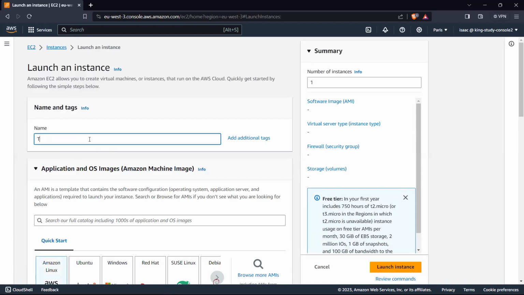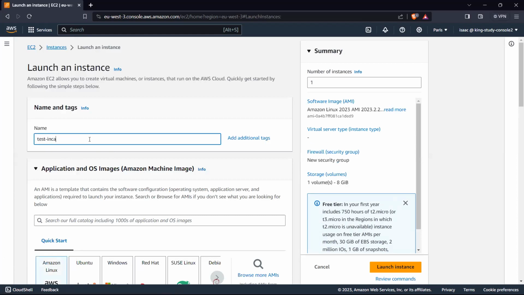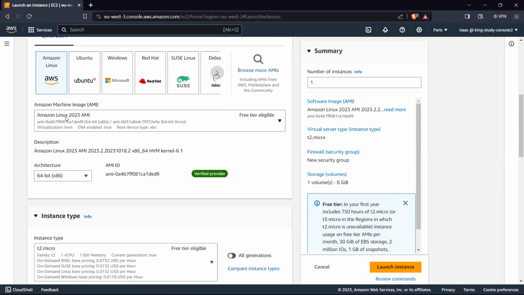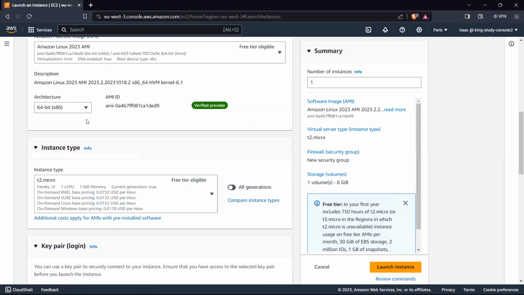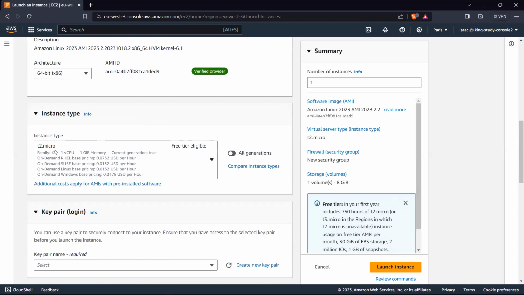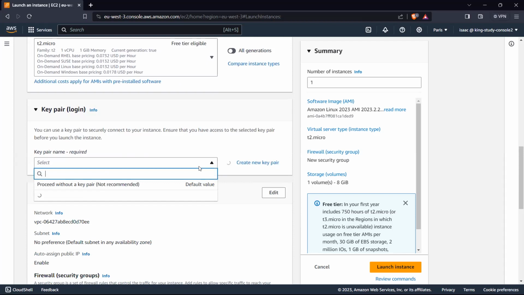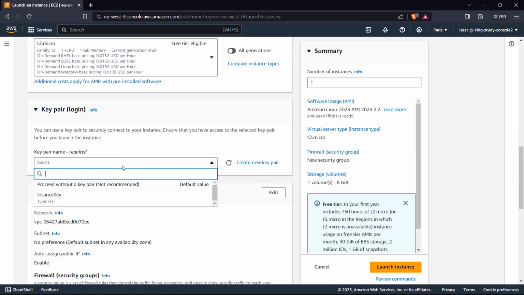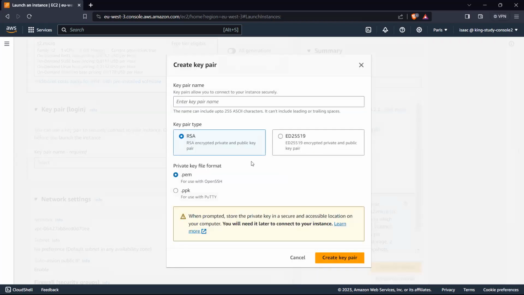so here we'll also say test instance, right? Okay, so this is a test instance, and then we are going to use Amazon Linux, and the machine image is Amazon Linux 2023. The architecture is 64-bit x86, and the instance type is T2 micro, which is within the free tier. Key pair, we'll create a key pair. I already have a key pair, but this one is on another PC, so I'll create a new one.